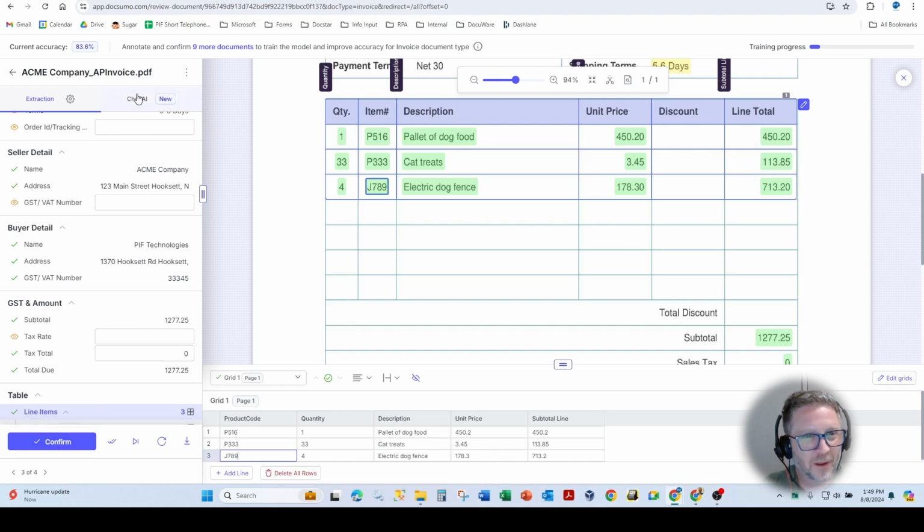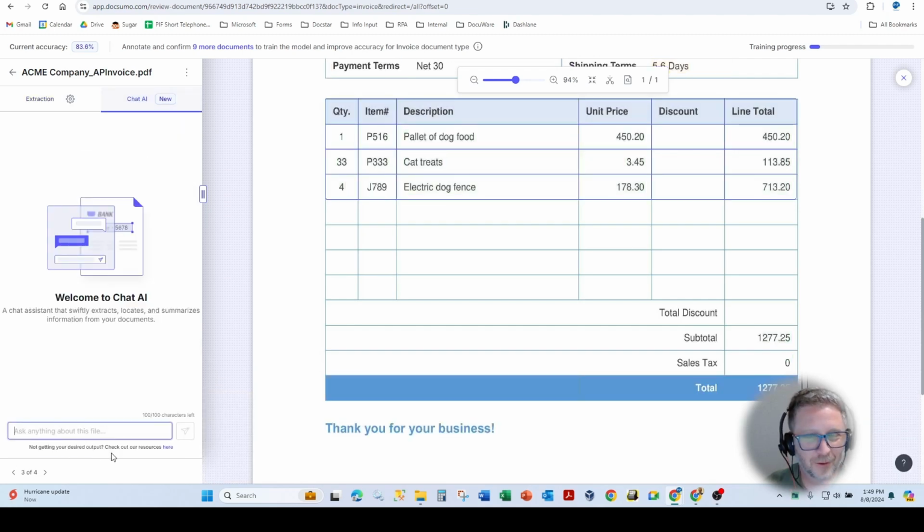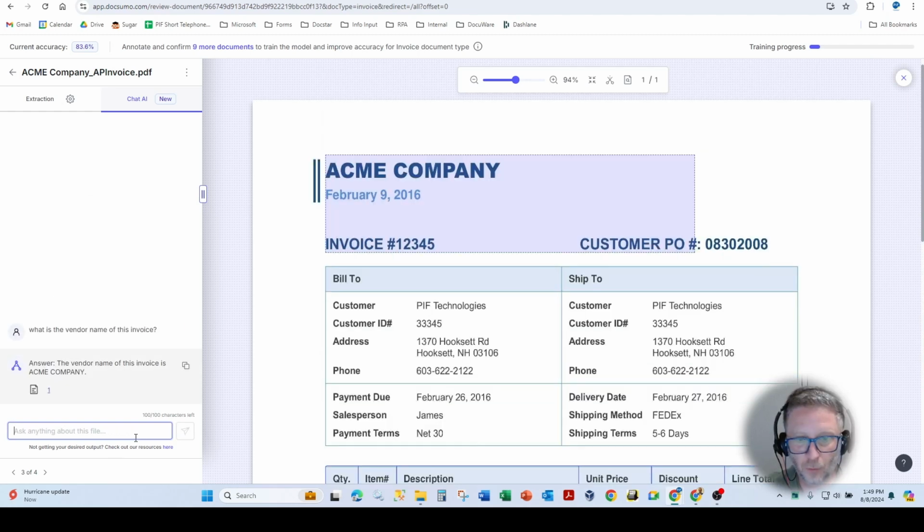Now, one of the cool things is this new chat AI here. You can ask it certain questions, like, what is the vendor name of this invoice? So this form of conversational chat, and as you can see, the vendor name of this invoice is Acme Company. So the chat AI function allows all the data that's being collected to be queried with typical custom prompting questions to find certain information. Really like that.